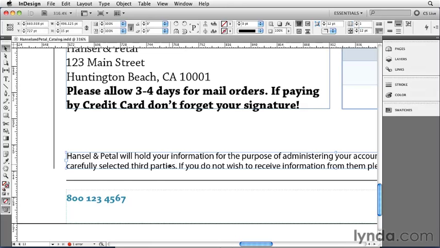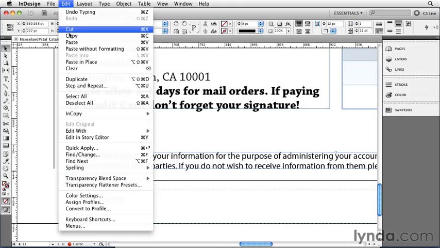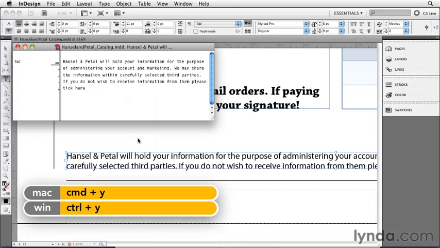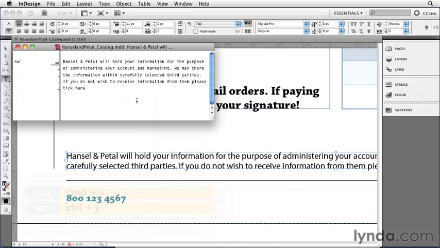I'll select that text frame, go up to the Edit menu, and choose Edit in Story Editor. Or the shortcut is Command-Y or Control-Y on Windows. Now, Story Editor opens a little new window that is completely formatting neutral. It's line ending neutral. In other words, it just shows me the text as though I were editing in a word processor. And it's so great because it's very easy to read, and it shows me all the text. I don't have to scroll back and forth to see it.